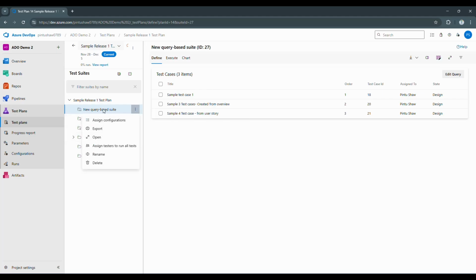This query based suite right now by default is showing this name. I can rename it, so I have given a user friendly name. So this is query based. The icon will differ; if you see, the icon is slightly different for the query, requirement and the static suites. So this is all about creating your test cases in ADO. If you have any query in this, you can write a comment, and I can answer you as per your query.